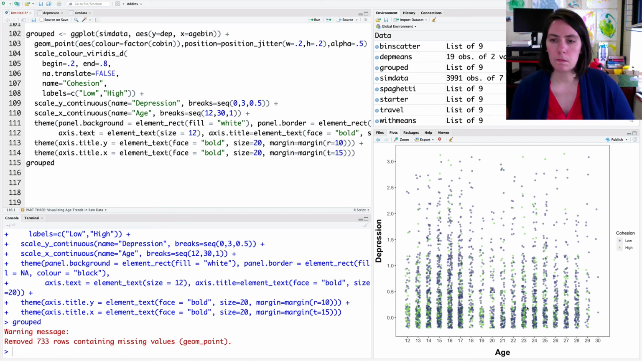And what becomes a little more clear here is that the green dots, so the high family cohesion, do seem to be a bit more concentrated in the lower levels of depression, and the purple dots are overrepresented in the higher levels of depression.